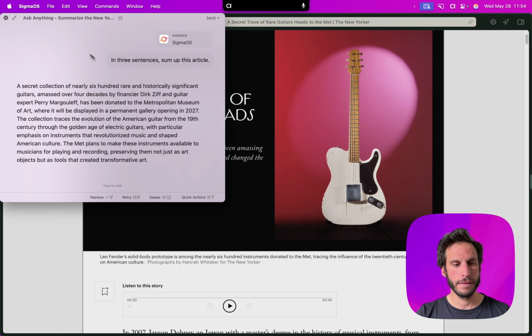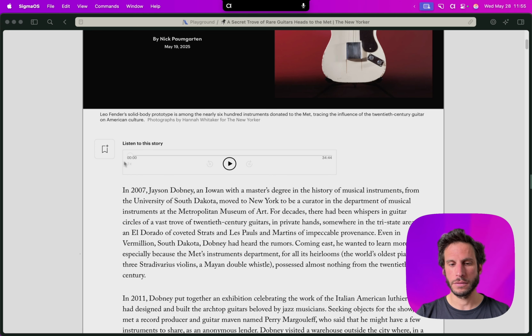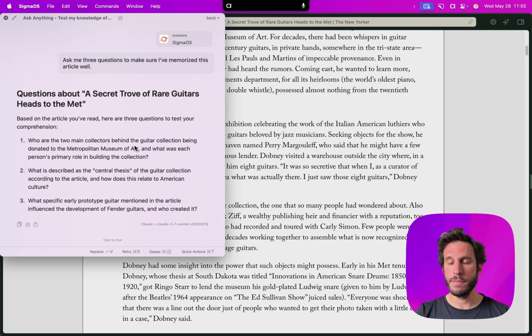So this is great before browsing a lot of content, but you can also use it to exert your memory after reading documentation or an article. And you can do cool stuff like, I've read this article, ask me 3 questions to make sure I've memorized it well. And here we are, 3 simple questions to exert my memory and make sure I've understood and memorized what I've just read.